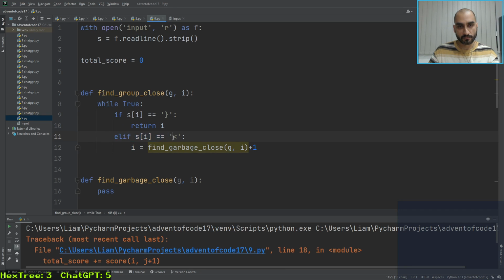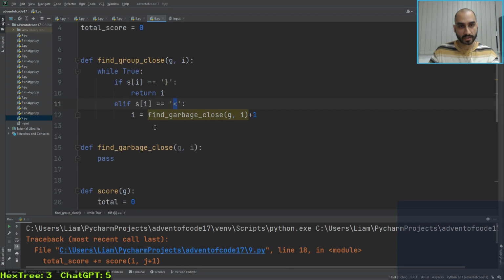If instead we find an open angle bracket, then we have to just skip over that. So find garbage close, g, i, then add 1 to skip over the angle bracket close. That's correct.